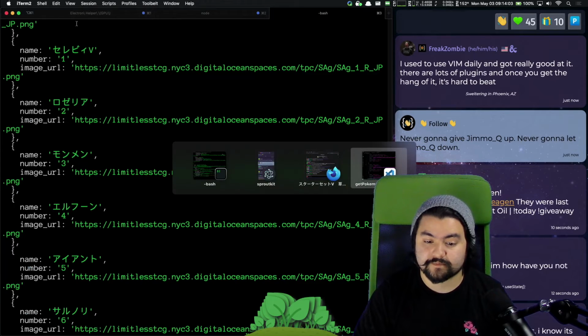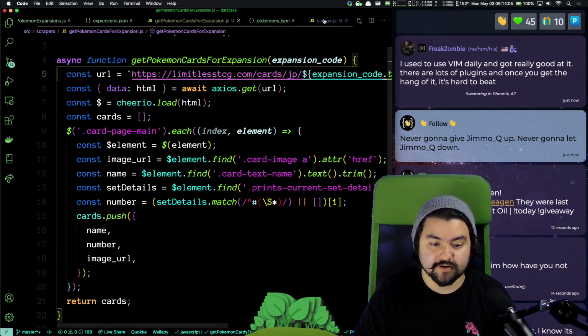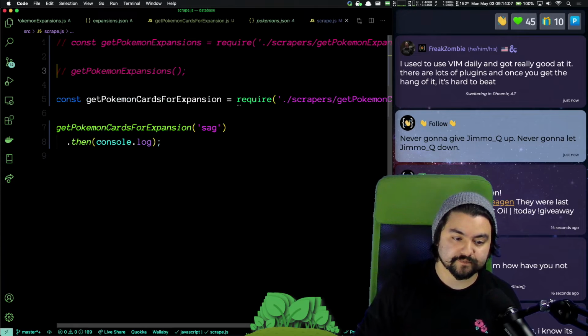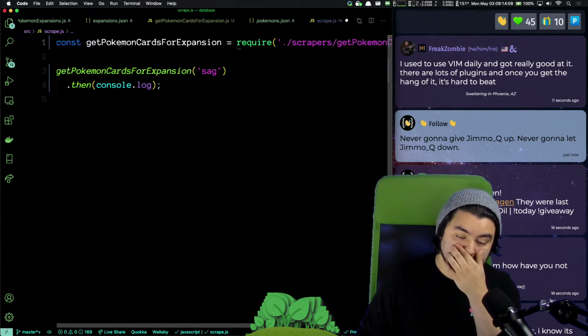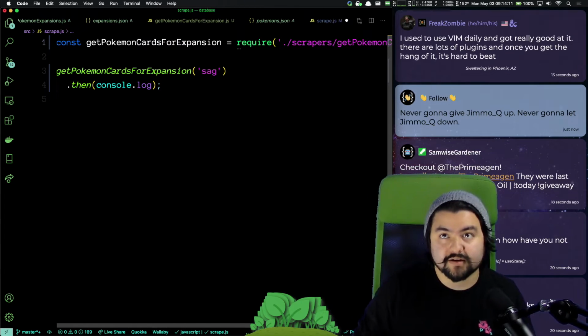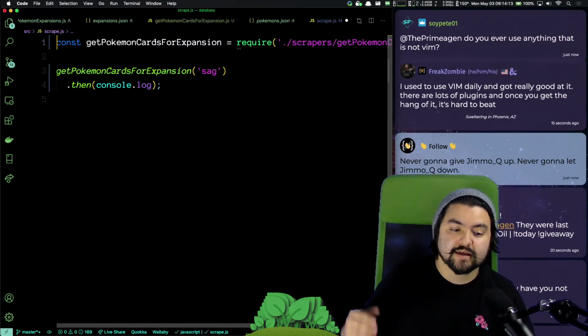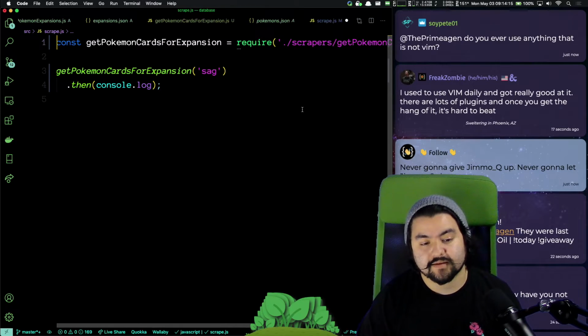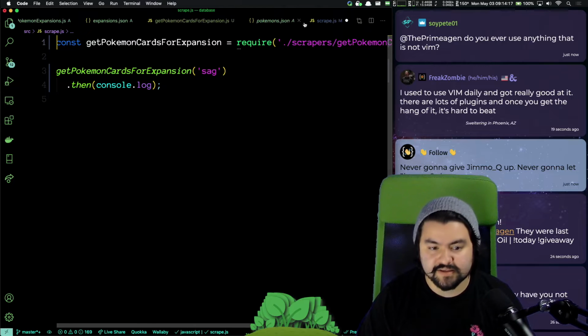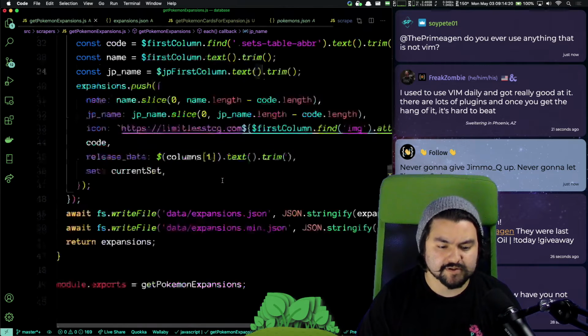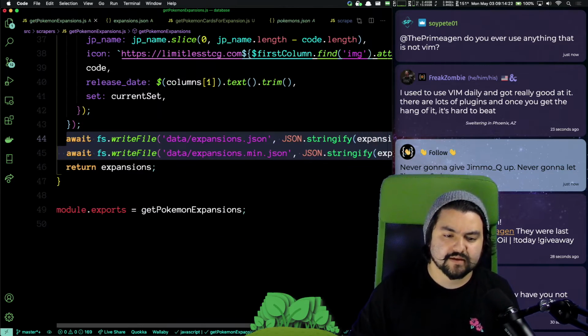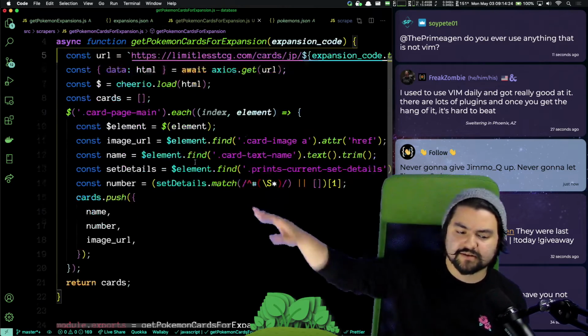Okay, let's do it. So in our runner over here, what we can do is get all of the expansions, and then after we've gotten all of the expansions, for each one we can request the cards and then write that to a file. I think one thing I'll do is go ahead and add the file writing to the specific scraper that's getting the cards.